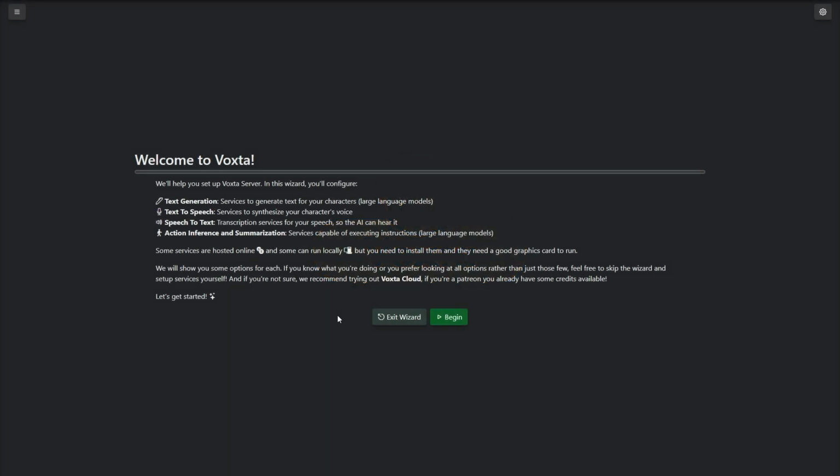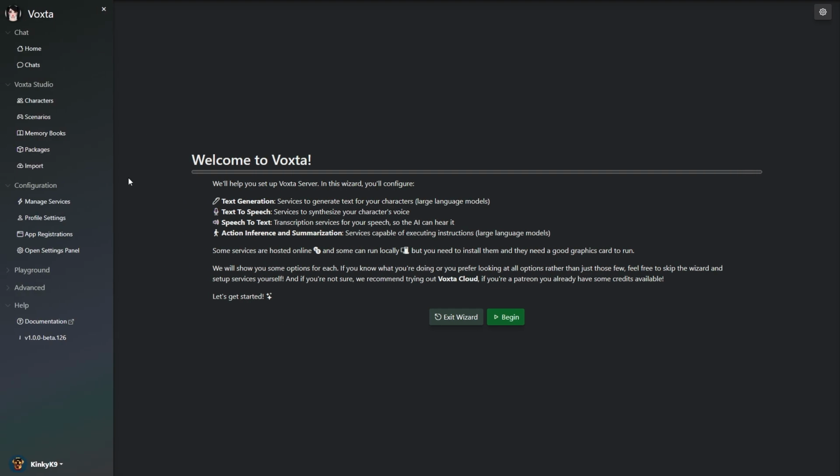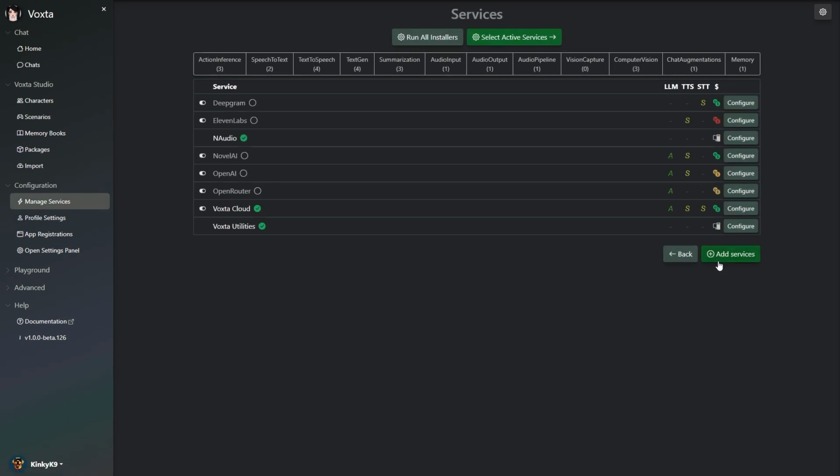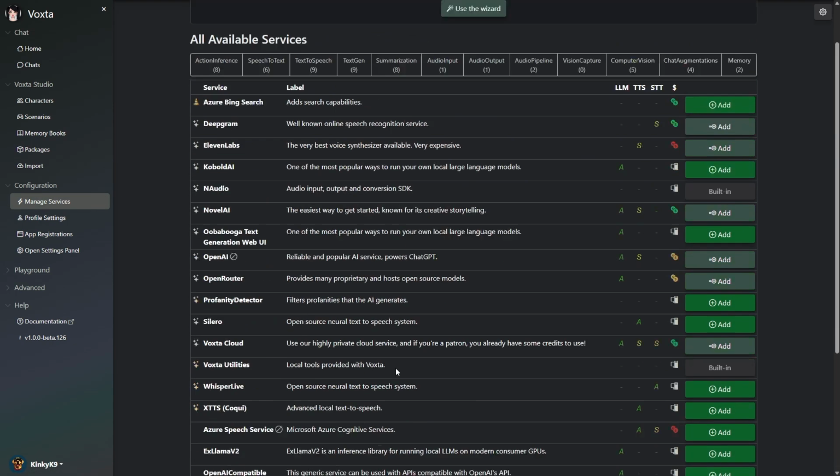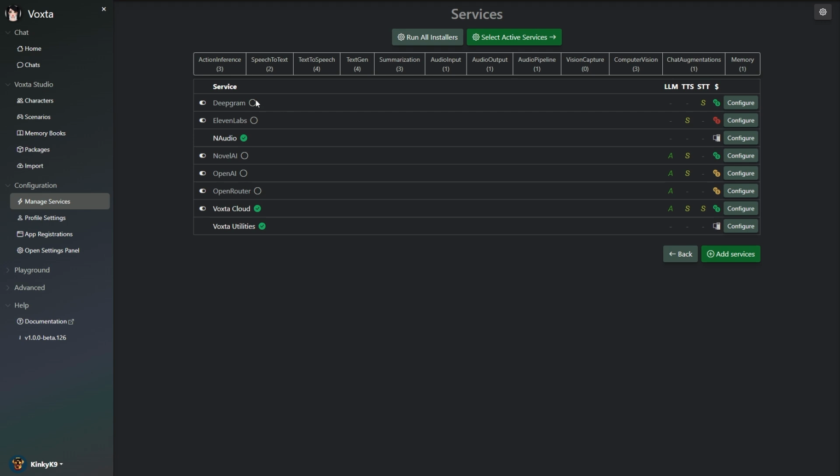On an empty Voxta install, you would usually start with the wizard to set everything up. Or, if you are used to Voxta, you'd skip the wizard and go straight to Manage Services to install your favorite services directly. Here, as you can see, I've already installed my online services.